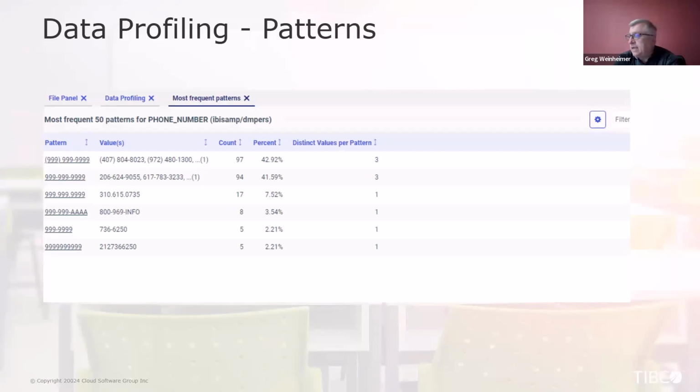Again, that can come in handy if you're talking about cleansing data steps, where you might want to identify how much data is cleansed, what maybe your standard is that you didn't know you had a standard on. If you were to go by percentages, it looks like it's probably this first option, which is the area code embedded into parentheses.